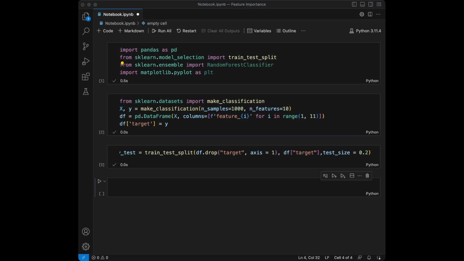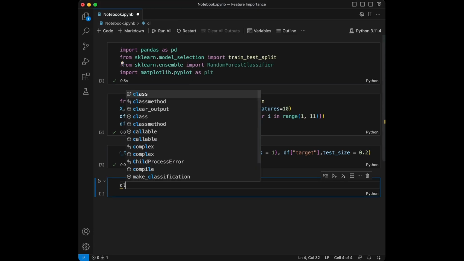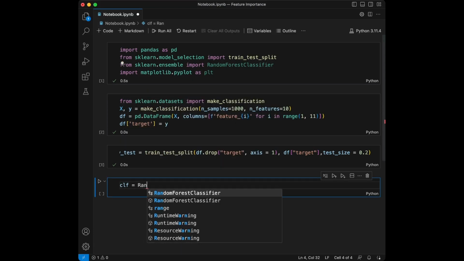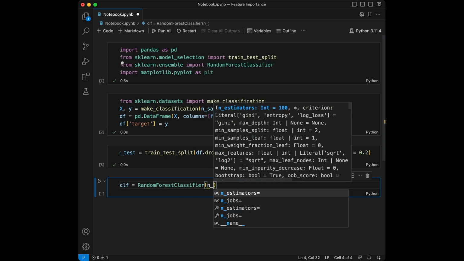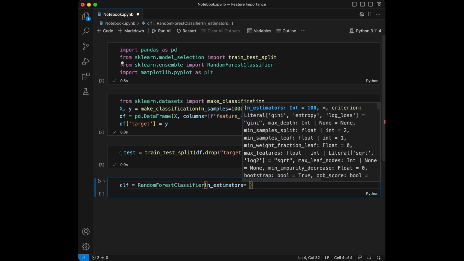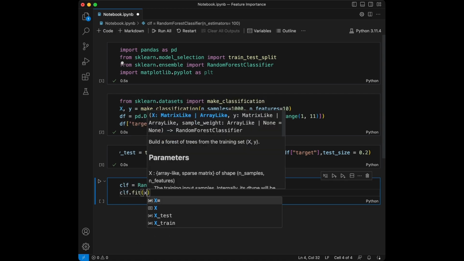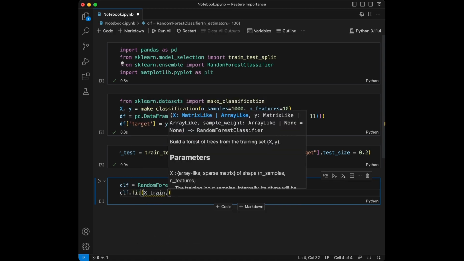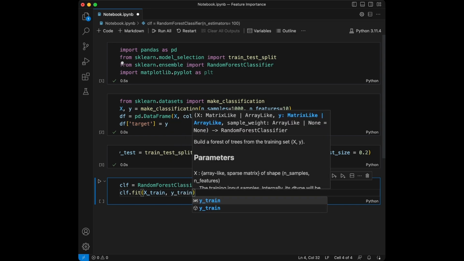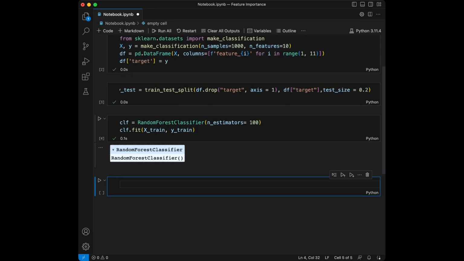Now we will use a random forest classifier for this example. Random forests are great because they inherently measure feature importance. So let's say classifier is going to be equal to the random forest classifier. Let's say number of estimators is going to be 100, and let's fit this to our data, Xtrain and Ytrain. Our random forest model is trained.